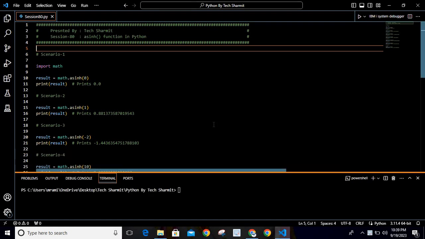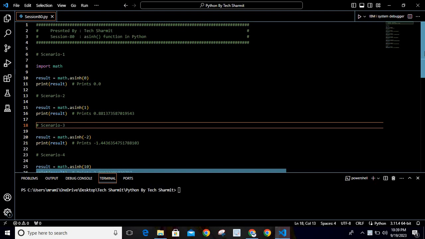In this session, we will discuss another function of Python, which is asinh. This asinh function is mainly used to calculate the inverse of hyperbolic sine. So whenever you want to calculate the inverse of hyperbolic sine, then in that case you can utilize asinh. In other words, you can say it calculates the arc of hyperbolic sine.